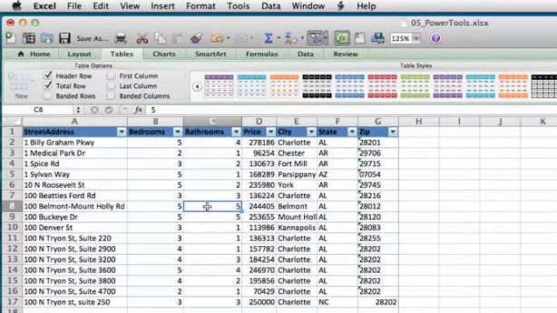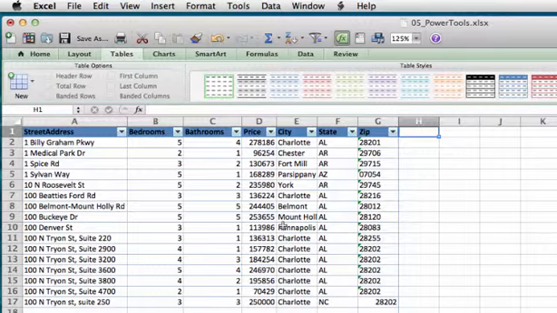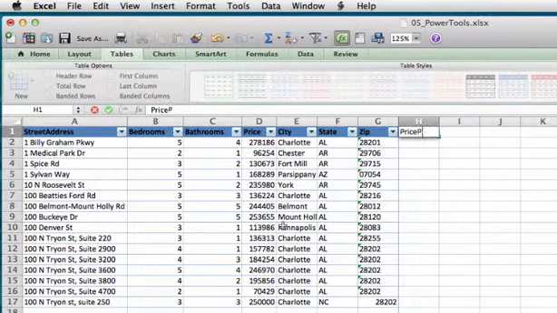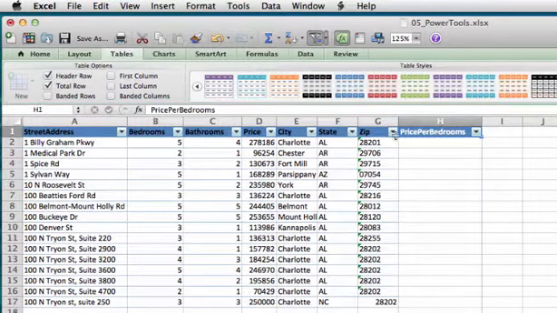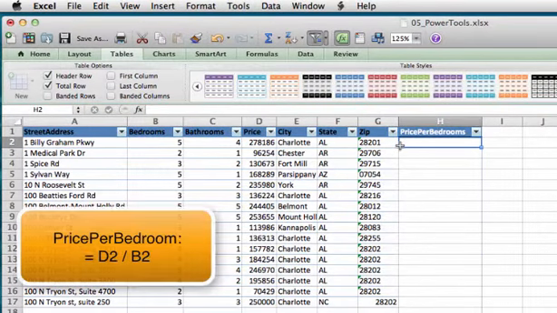The next feature I'm going to talk about in the table is what's called a smart formula. Now let's see how the table handles a formula. We're going to go ahead and add a column here, and we're going to just call it price per bedrooms. Now watch what happens. Because we decided to add this right next to the table, Excel is going to assume we want to include this as part of our table. What we've done is we've added this column in, and now we want to actually make a formula, price per bedrooms. So that's basically going to be the price divided by the number of bedrooms.